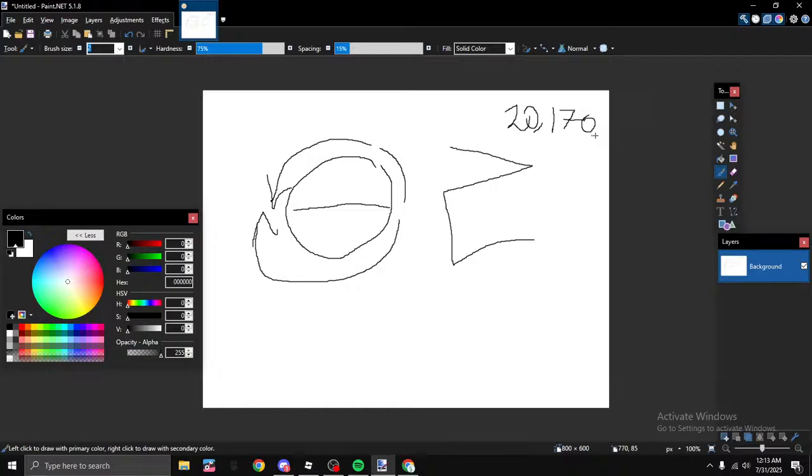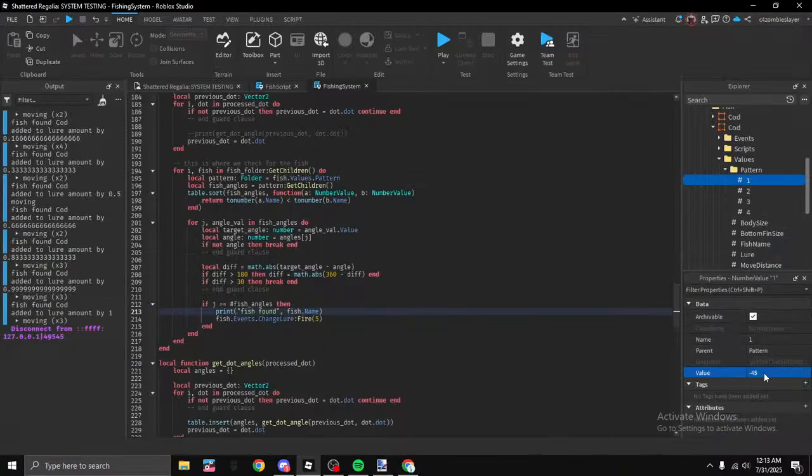170. And so that's that. And then straight down, that would be about 90. And then straight across, that would be 0. So 20, 170, 90, 0. 20, 170, 90, 0.